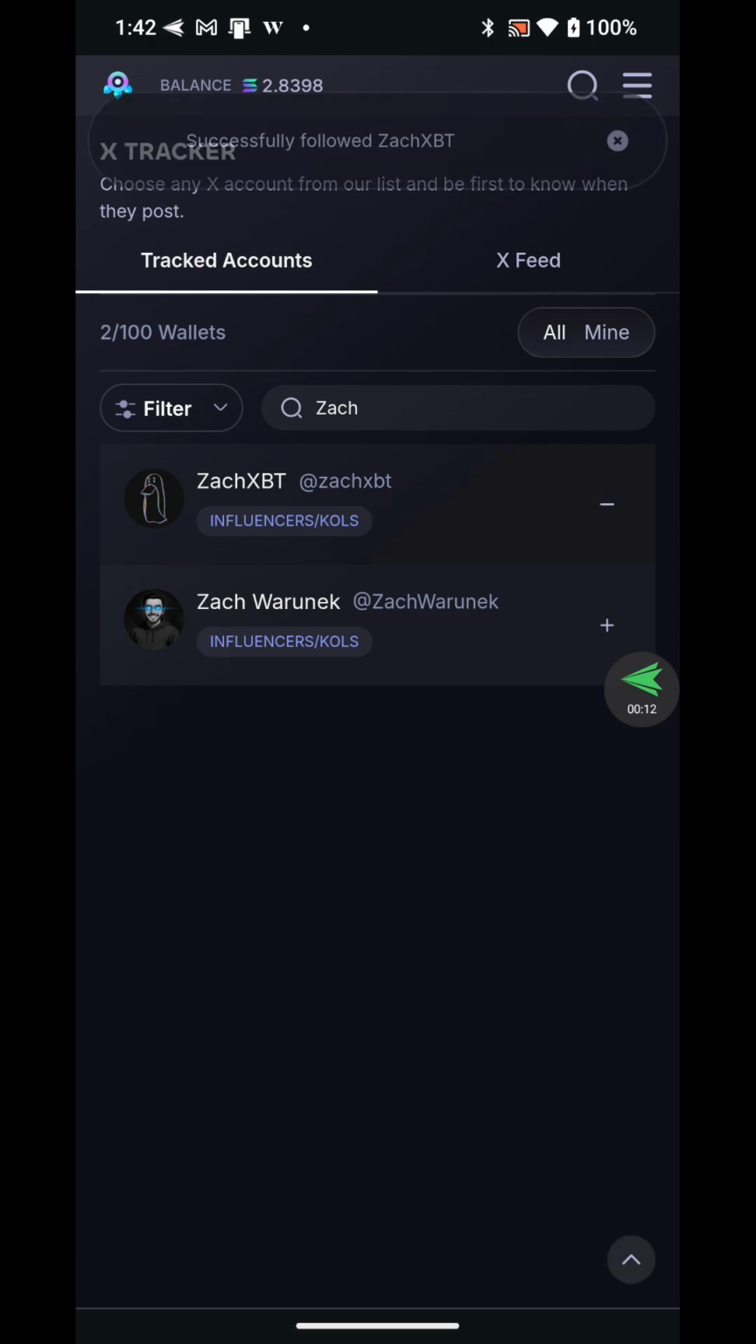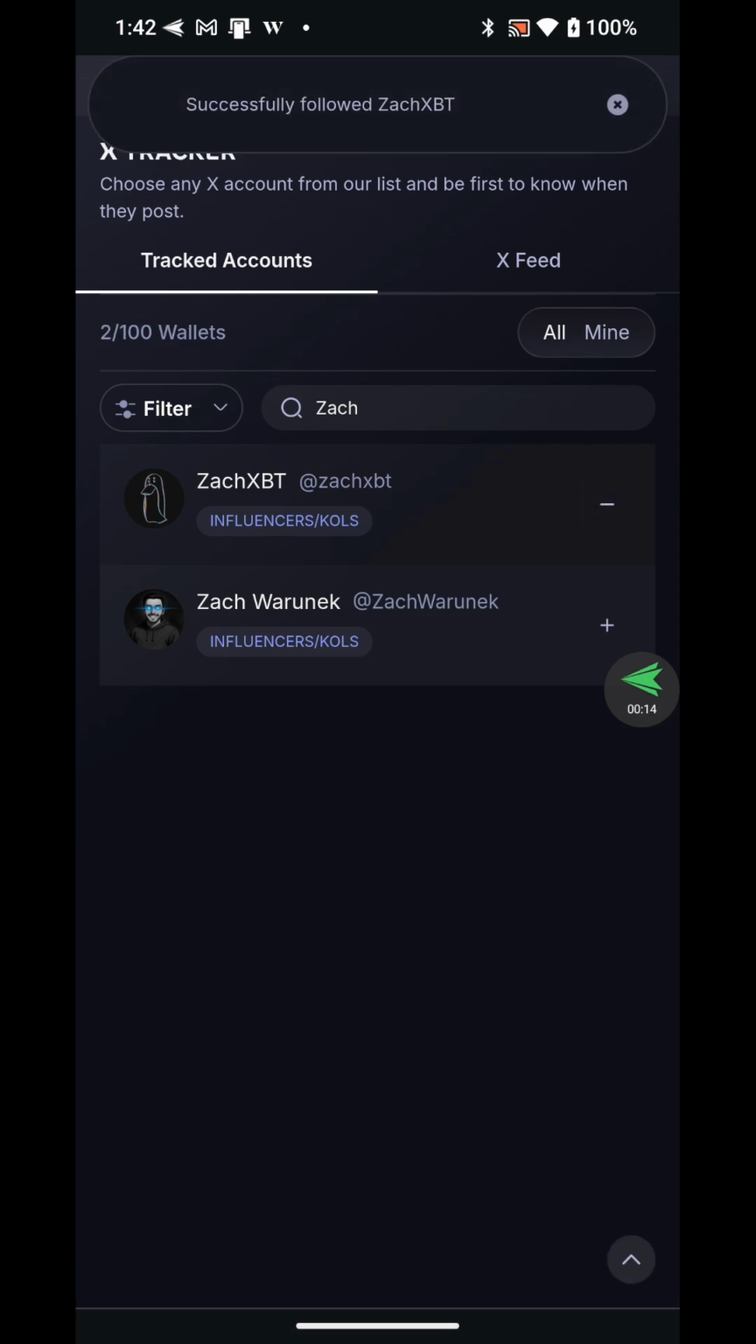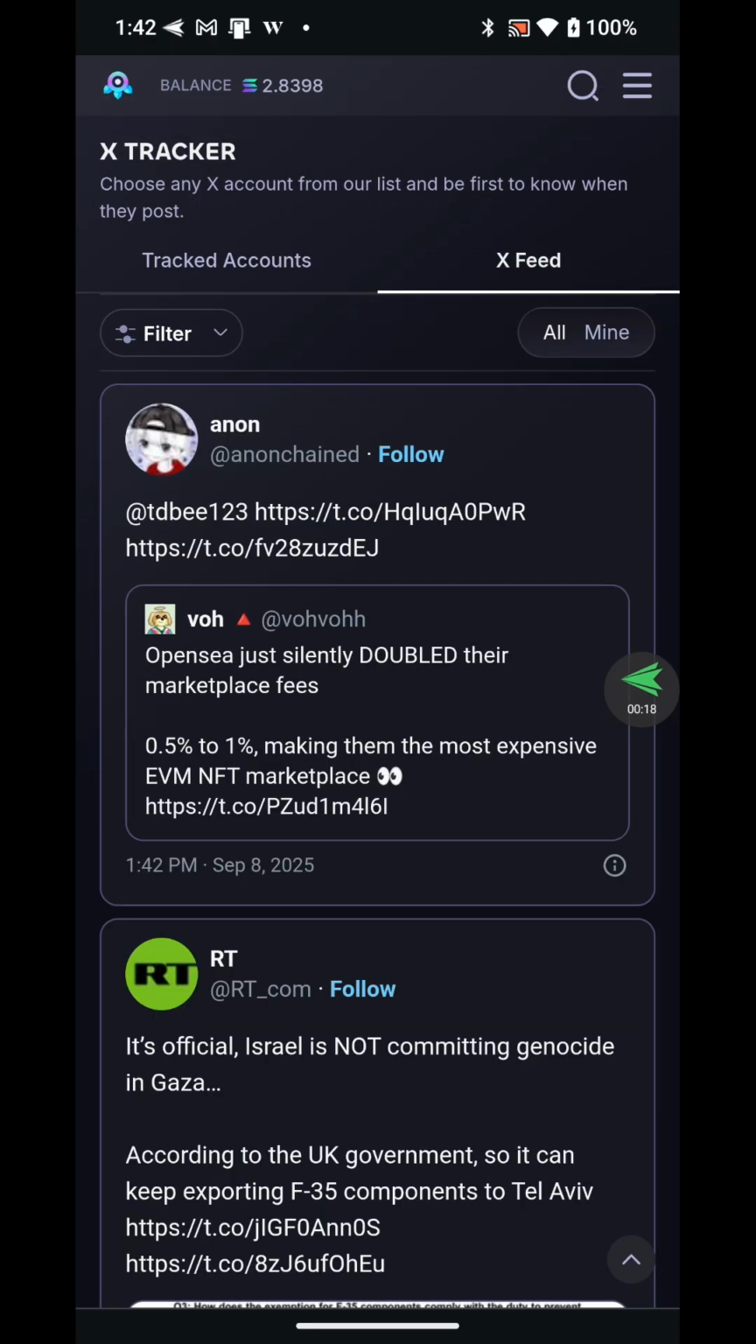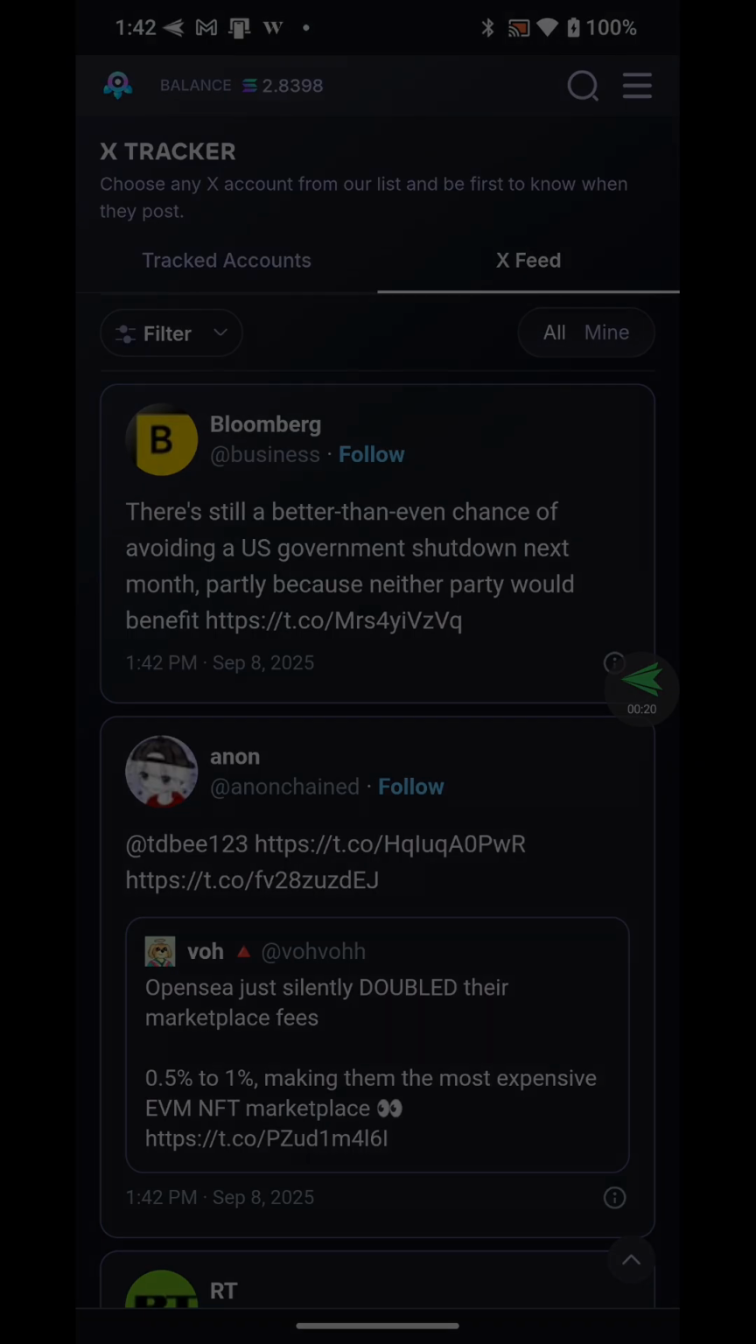So mine is the ones you have added, all is just the X feed of all of the wallets that are listed here. All right, guys, that is your early alpha Photon trading tutorial. I hope you guys are much more profitable after using the Photon trading bot.